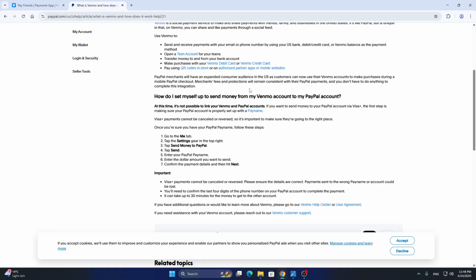So how do we connect to PayPal? We can follow the steps right here on the official PayPal website on how to set ourselves up to send money from Venmo to PayPal. Basically guys, as you can see, at the time it's not possible to link your Venmo and PayPal account. But what you can do, if you want to send money to your PayPal account, is use Visa Plus. You'll need a Visa Plus that you're going to be using with your Venmo, and then you can get started.